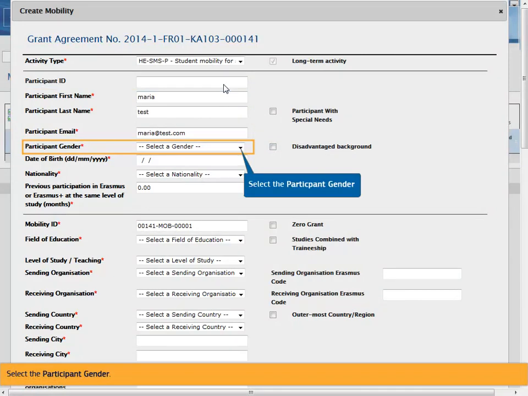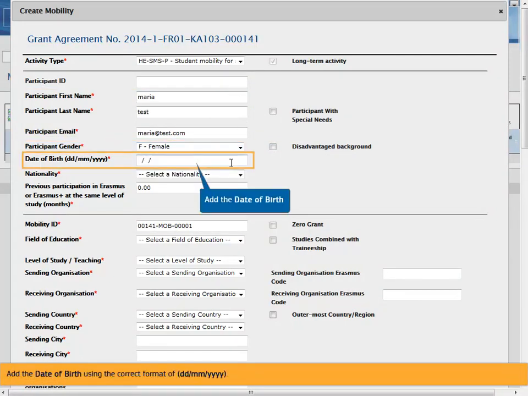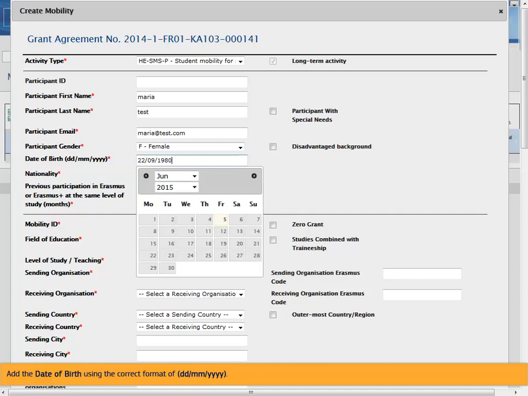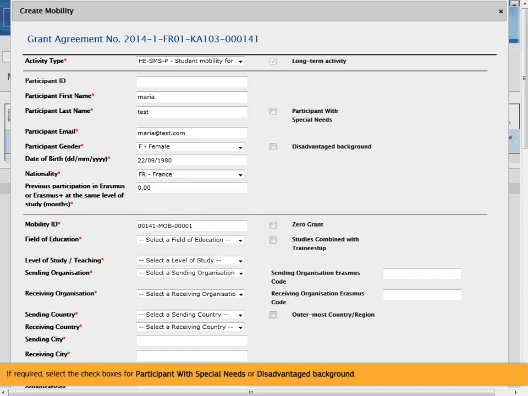Select the participant gender. Add the date of birth, using the correct format of day, month, and year. Add the participant's nationality. If required, select the check boxes for participant with special needs, or disadvantaged background. Indicate the number of months of previous participation in Erasmus, if any.